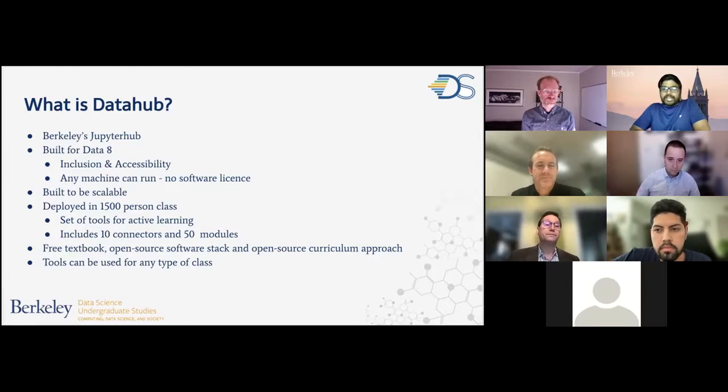As you can see right now, it has almost 1,500 students using the Datahub as part of their work. The core philosophy behind this work is open source. There is a free textbook for Data 8, there is the open source software which is the Datahub, and the curriculum is also open source. This tool can be extended to multiple different domains. Political science is one example, and we also have instructors from genomics, biology, public health, physics, computer science, and so on.